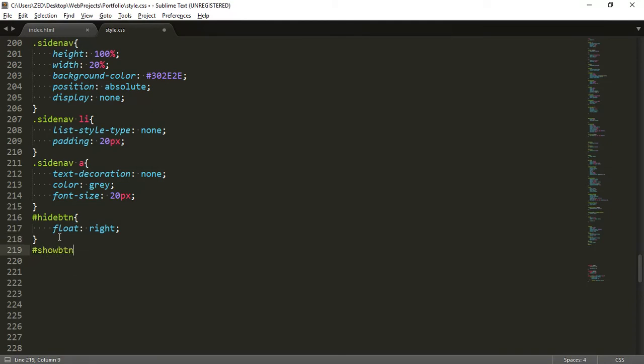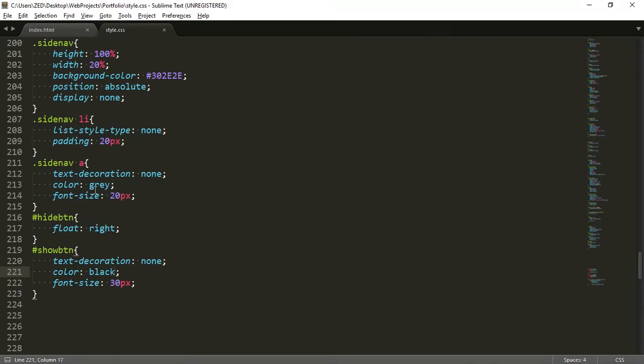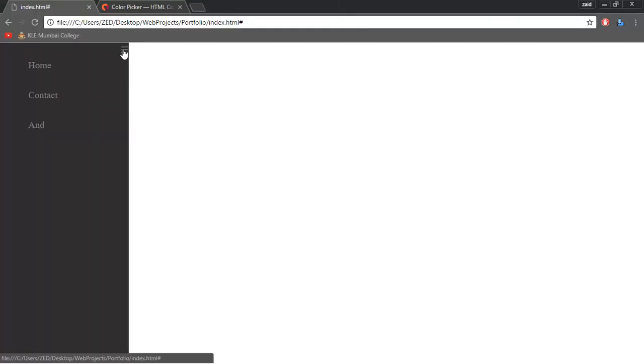For show btn, I'm gonna give the same things: text decoration none, color gray, and font size 20 pixels, let's say 30 pixels, and this to be black. Okay, so that's better. Now we got one button over here, and let's display this thing, and one button over here, and a few links over there.